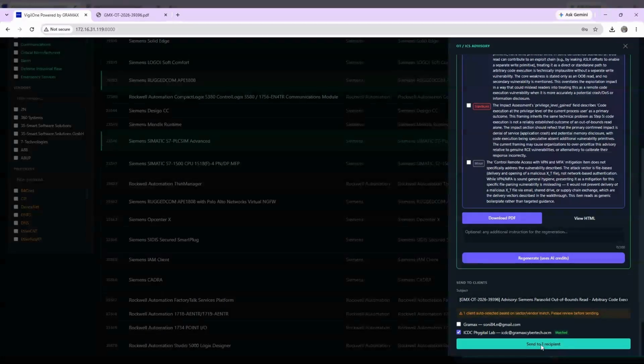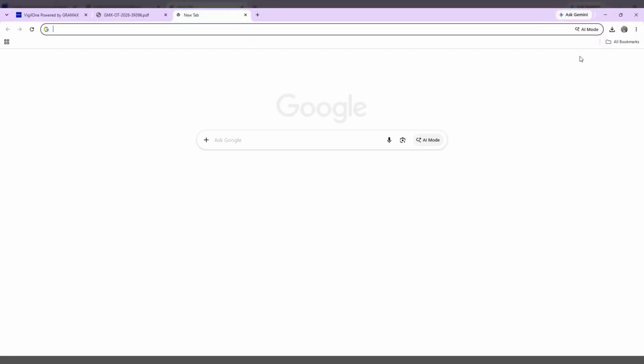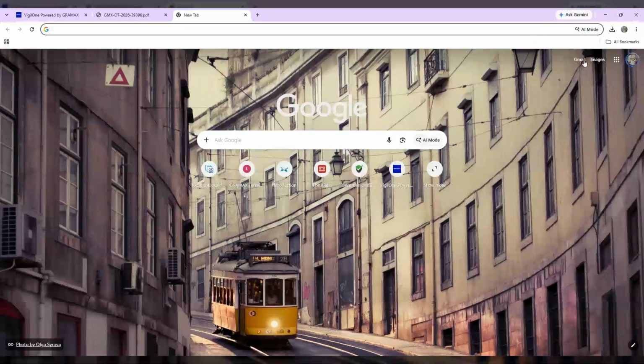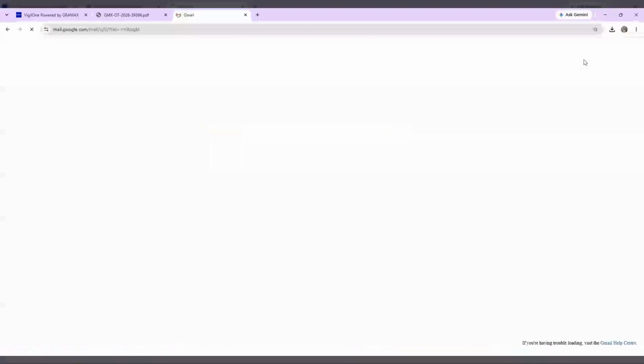You just need to click on send to one recipient. And if you click on this send to one recipient, your mail would reach your client's inbox. The thing is, this is a dummy email, so obviously the mail won't reach, but you can click send to one recipient and your client would receive the advisory with the PDF file that you just generated. It's always recommended to review and have a second look before sending out advisories to your client.